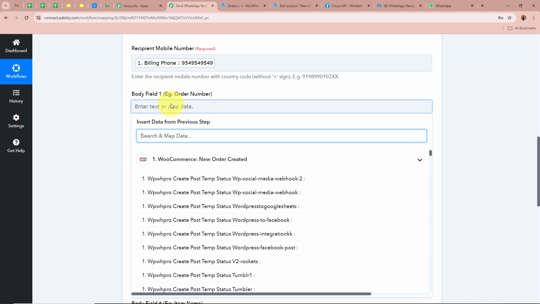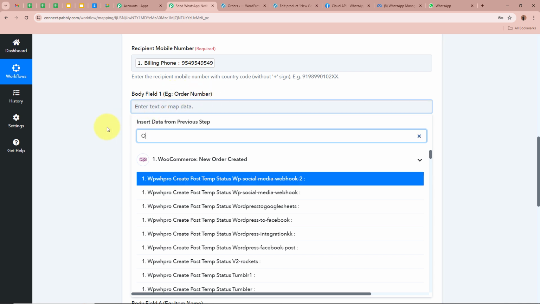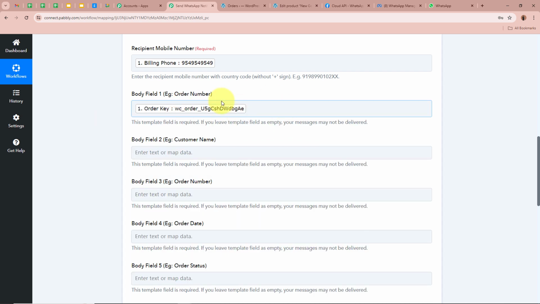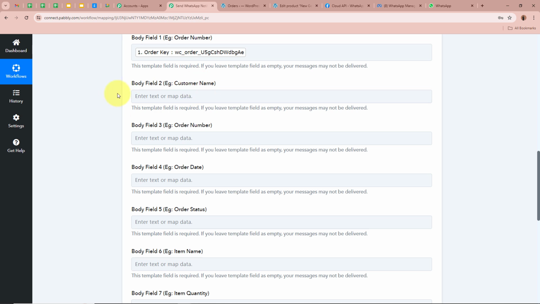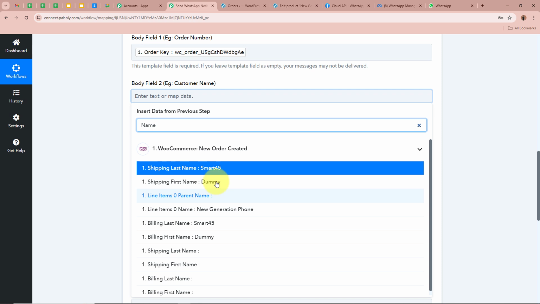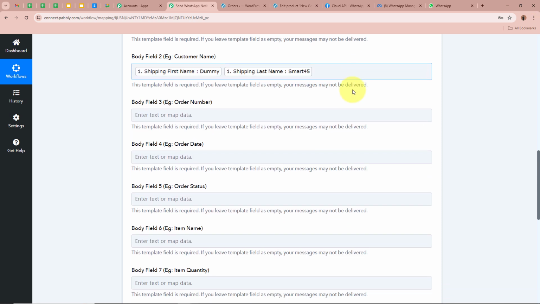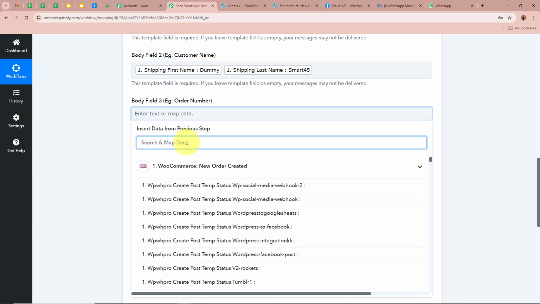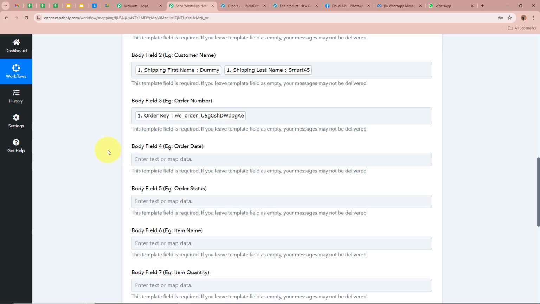Firstly, it is asking for the order number, that is the order ID. So we're going to map the data of the order ID right over here. You can see this is the order key, that's the order number right over here. So I'm going to map the data of this order number. Okay, next over here it is asking for the customer name. So we're going to map the data of the name of our customer. First name, so this is the name of my customer for body field 2. Next it is asking for the order number again, so we're going to map the data of the order number. So I'm going to map the data.